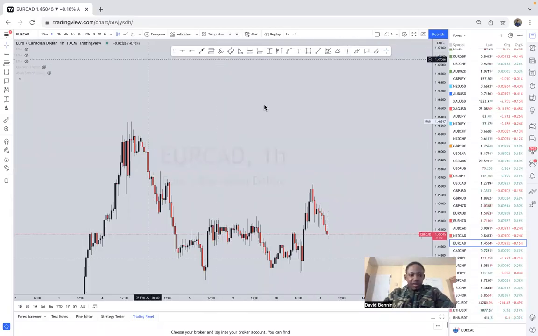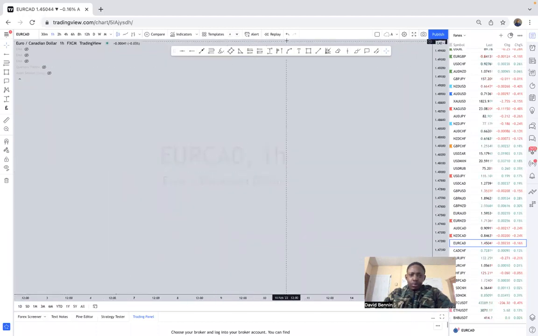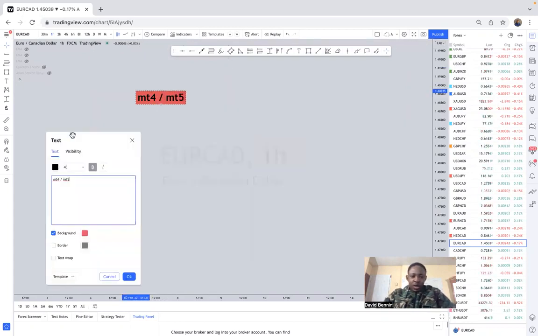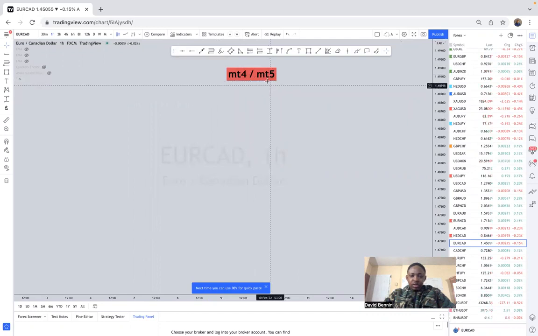All right, so let's start with the first lesson. You need MT4 or MT5. So these two are the same thing. Like previously, there was only MT4 and now there is MT5.